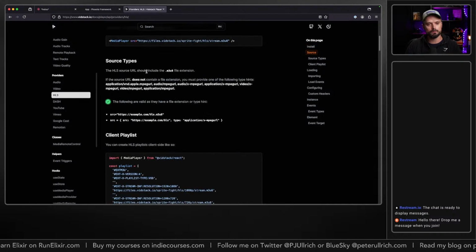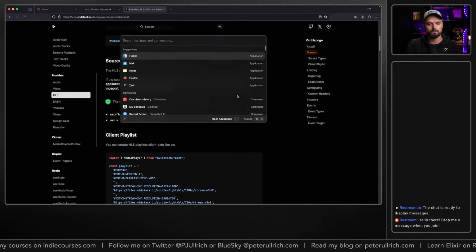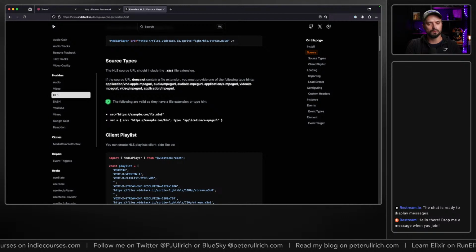Source type should include the M3U8 file extension. And if the source URL does not contain a file extension, you must provide one of the following type hints: application/x-mpegURL. Maybe that's a Firefox issue. Let's try in Chrome.